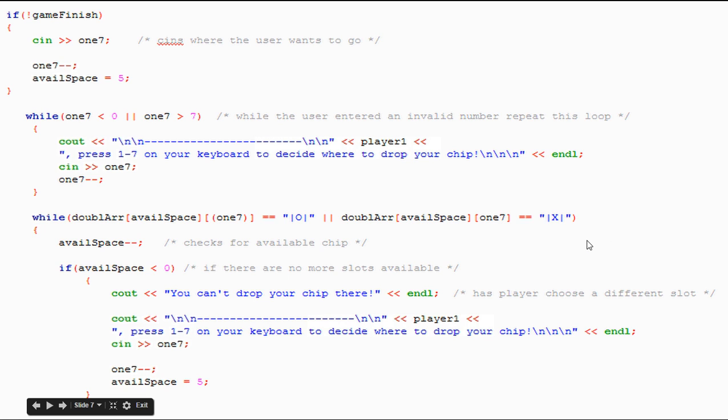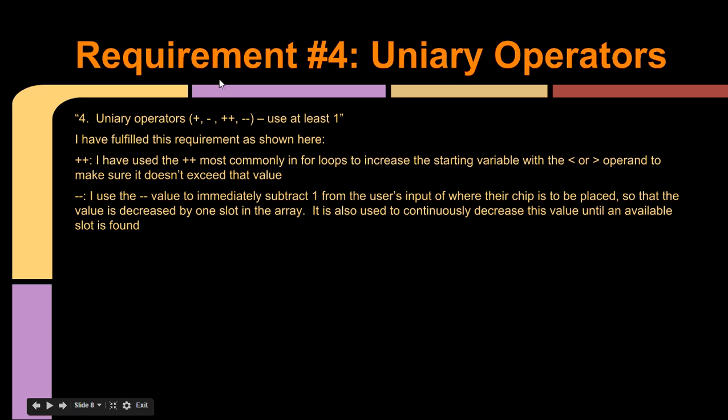It checks that so the game will know whether to put the chip in that spot or above it. Because if you don't check for that, then you can really mess up the game and replace players' chips, which isn't exactly fair.